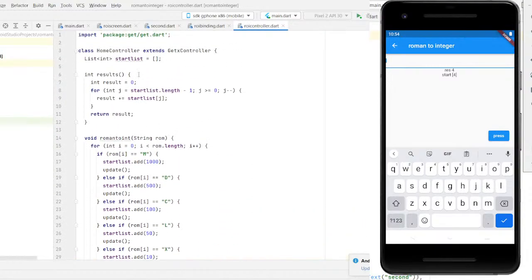And here is another function that will hold the sum of the values of the new start list. Okay, so this is our function for how to convert the Roman numbers into integers.